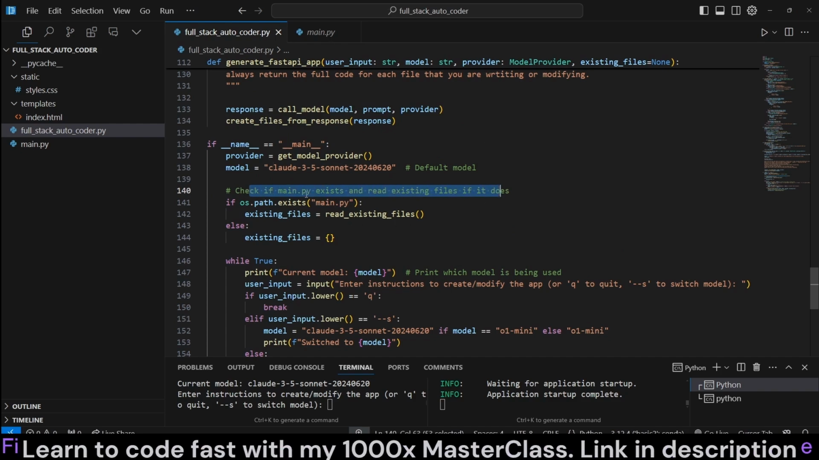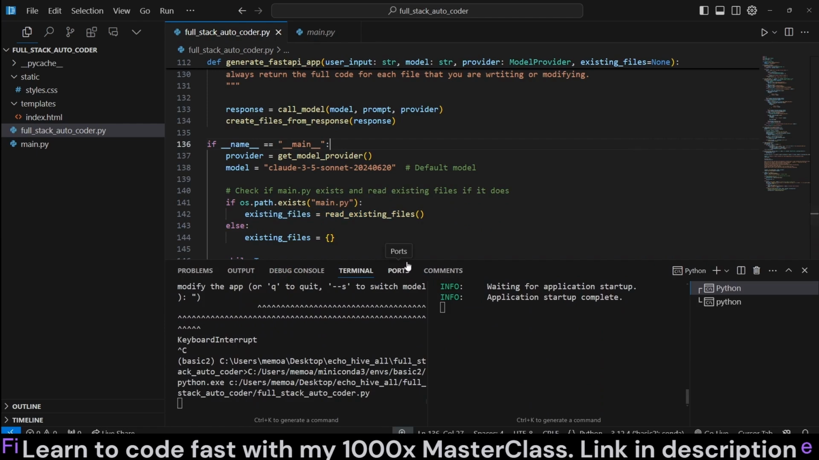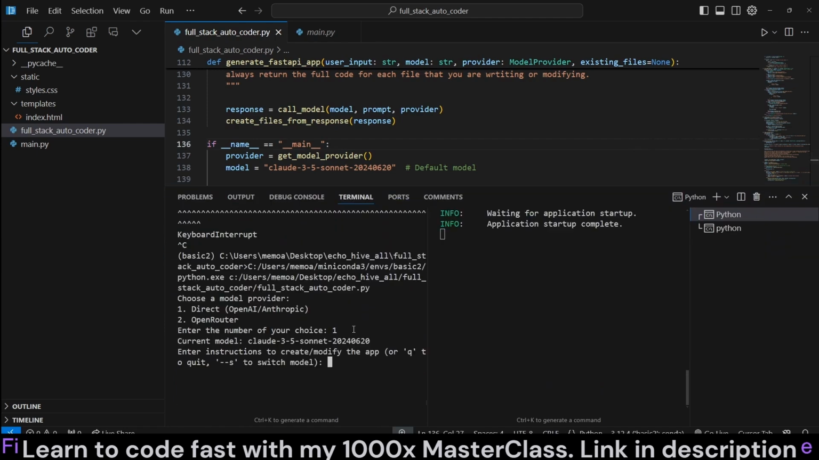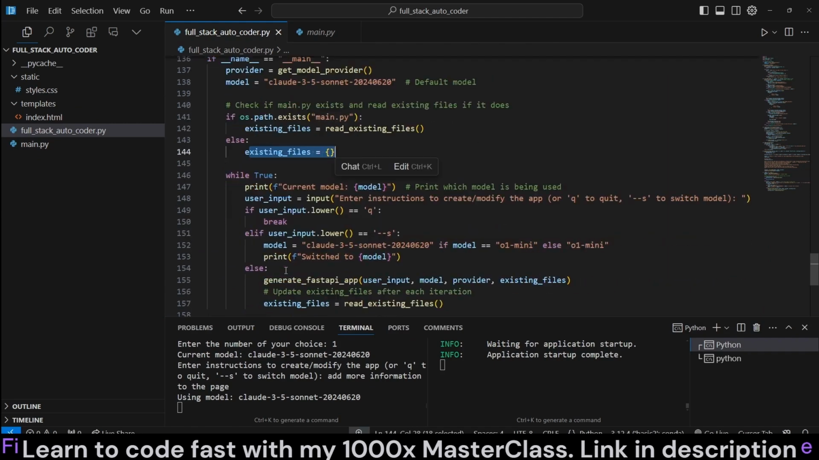Yeah, so we are checking for the main.py file, because main.py will specify that our full stack app exists. If the main.py file exists, then we read the existing files right away. That allows us to actually continue from where we left off. So, for example, if I were to break this and run the autocoder and select OpenAI again and add more information to the page, it'll actually work with the full stack project, which we already have. So that's what this enables. If main.py exists, that means we have a project, so read the files. Otherwise, existing files are none.